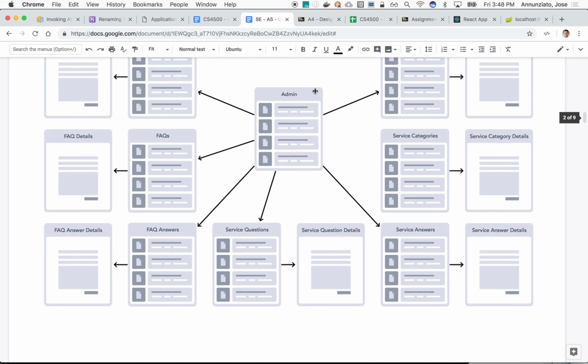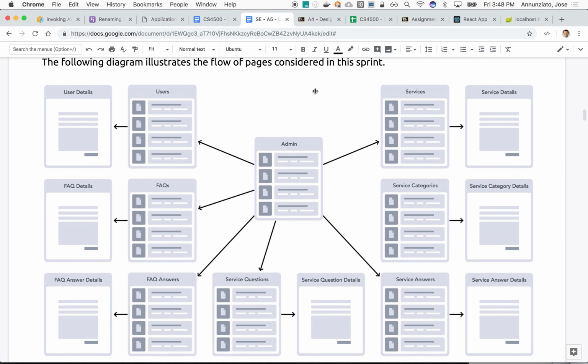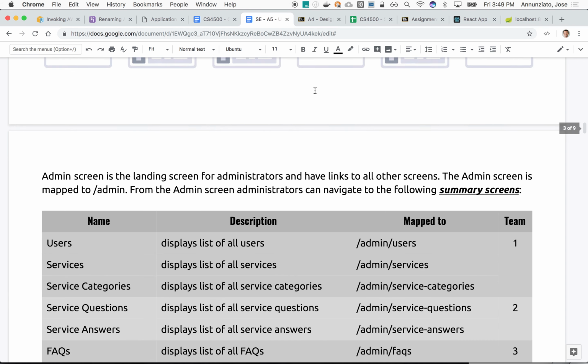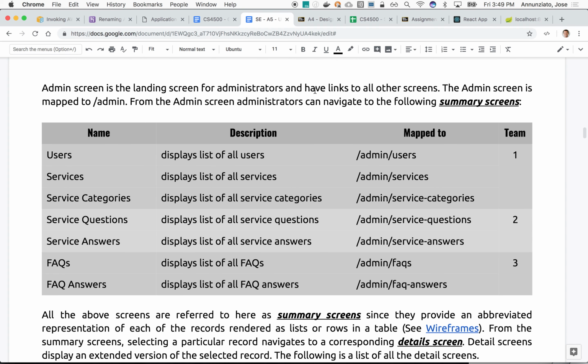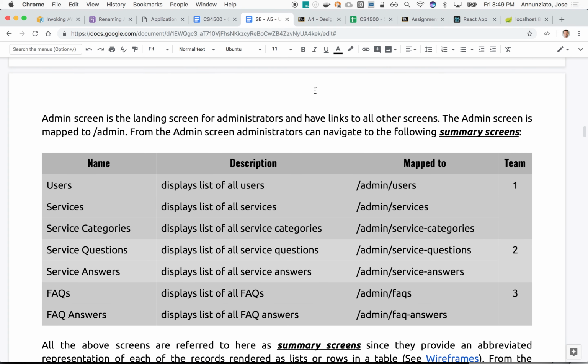So notice that I've split up the screens into two types, right? The summary screen and the detail screen. And here below, I've cataloged all these screens. Right? Here are all the summary screens: users, services, service categories, service questions, service answers, frequently asked questions, and frequently asked answers. Right? And they're mapped to the following URLs: /admin/users, /admin services, service categories, service questions, service answers, FAQs, and FAQ answers. Right? Meaning that if you navigate to those URLs, these screens would display.